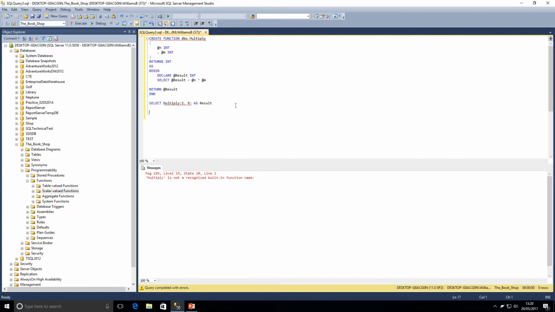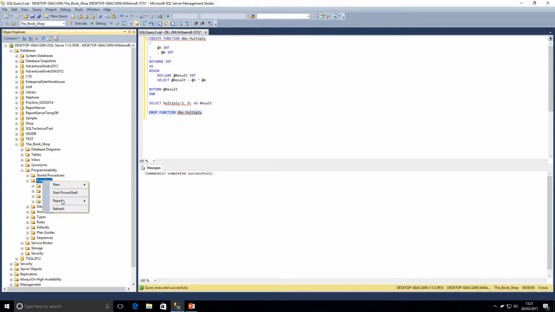Now don't worry, we are going to be moving on to some other examples, and again, because we're working with an object, we can just simply drop this function. It's not something I'm going to use. We will be moving on to examples of actual usable content. So we're just going to indicate the drop of the function, and we can see that's gone successfully. If I refresh the functions option, we can see we've got nothing in Scalar functions at all.